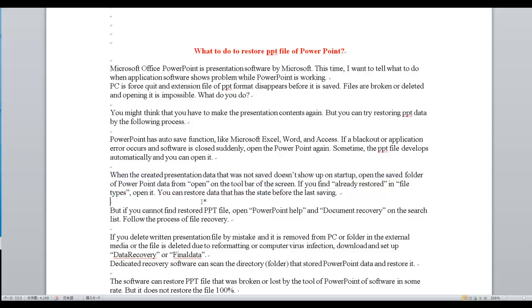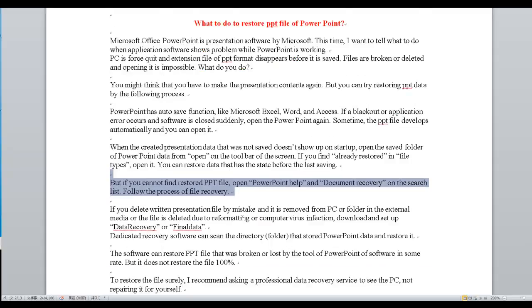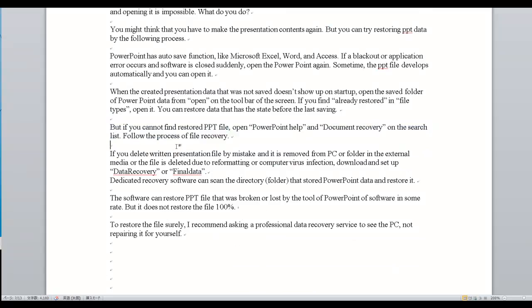But if you cannot find the restored PPT file, open PowerPoint Help and search for document recovery, following the process of file recovery. If you delete a written presentation file by mistake and it is removed from the PC or a folder in the external media, or the file is deleted due to reformatting or computer virus infection, download and set up data recovery software.